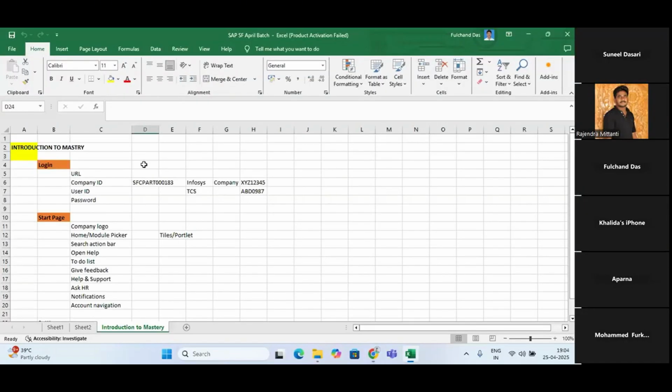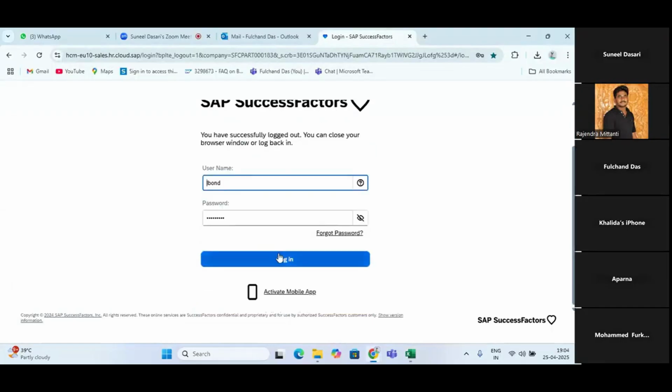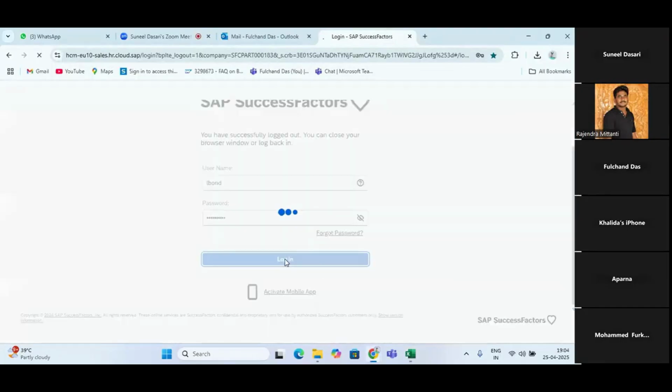So this is the login. We have already discussed the login. For login, we have to provide a URL for SuccessFactors. Then we require company ID, user ID, and password. So this is the company ID of our demo server, and the user ID and password. So let's log in.